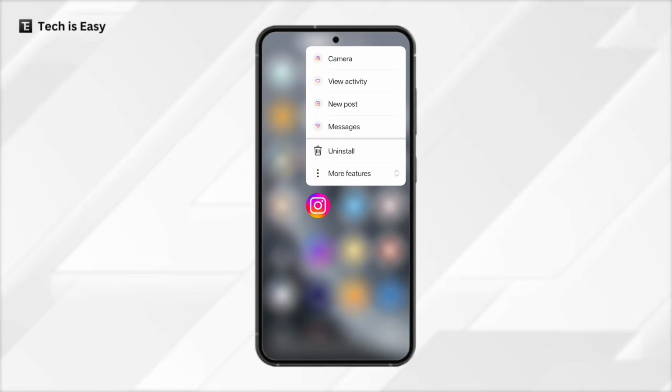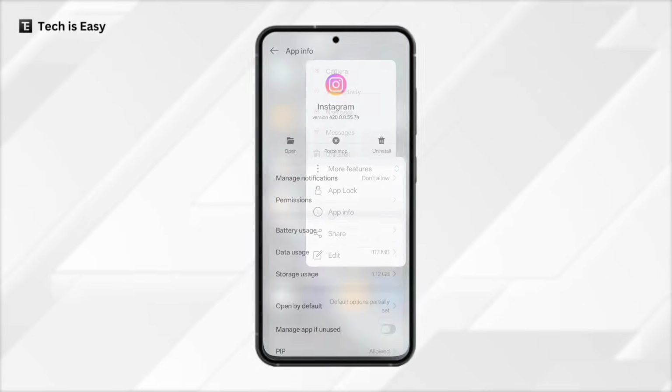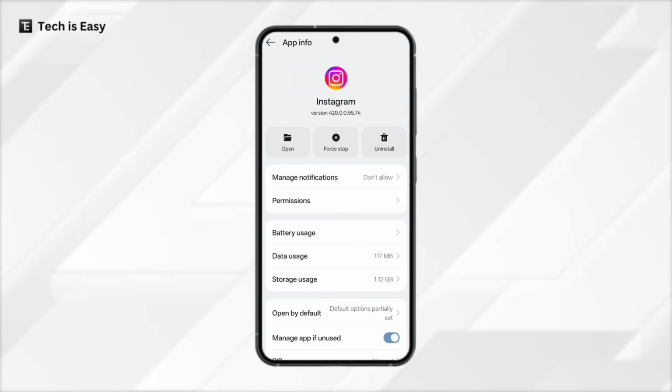You'll see an option called App Info. This may be different based on your phone. For me, I have to click on More Features, and then I'll click on App Info. Once you're here, you'll have to look for storage usage. Again, this may look different if you have a Samsung phone. On OnePlus phones, it'll look like this.